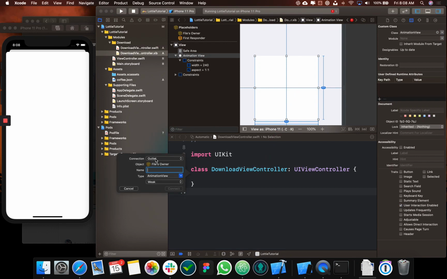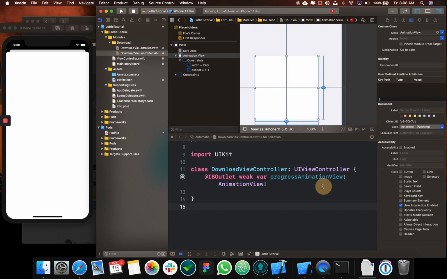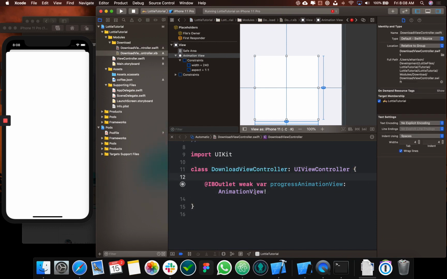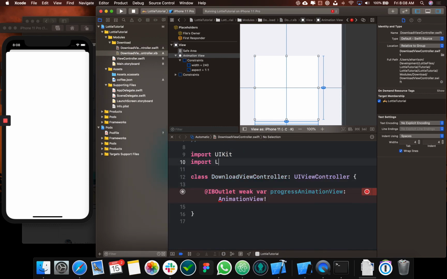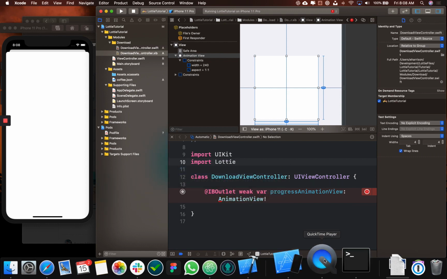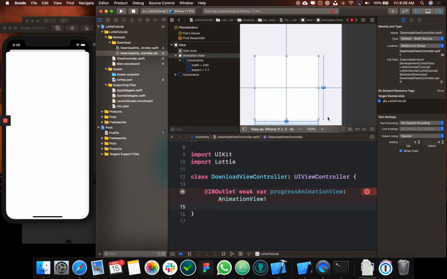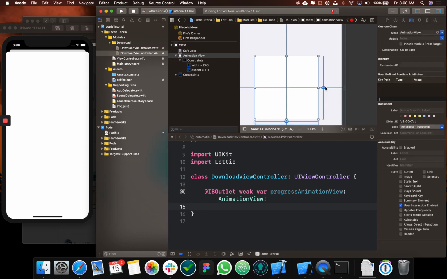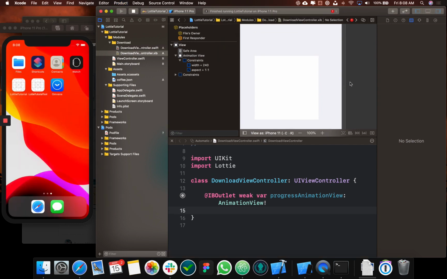This is an outlet. This time we're going to be calling it Progress Animation View. Okay, so Progress Animation View, you see that here we already have the animation view, but it's going to give us an error because we didn't import Lottie. So we come here and just import Lottie. Okay, that is done. Lottie is imported. Okay, perfect. Now what we do in here is to actually, well, there are two steps. If we just come here and run, let's see what happens.